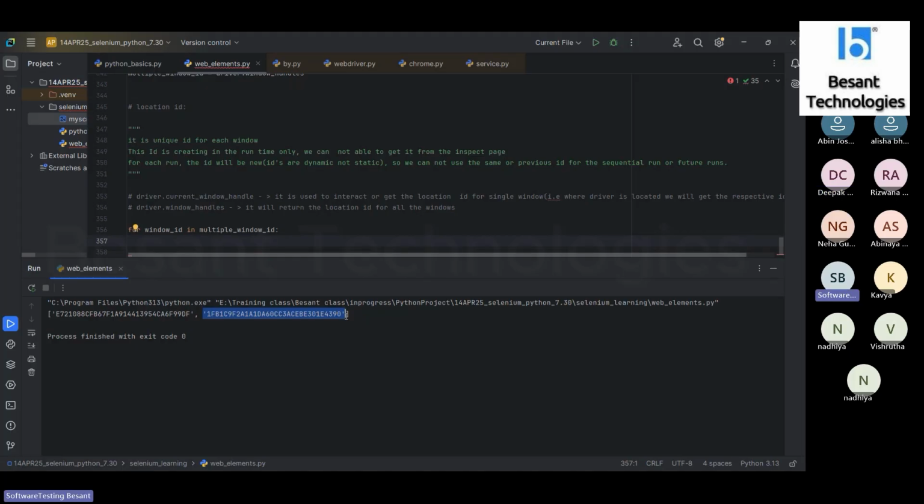Everything is stored by index. When we are coming into the list, all the values are stored in index positions. Either we can use the slicing concept or the index position. This is the zeroth index and this is the first index. Whichever window is opened first in the browser, that ID will be stored in the first position, and windows opened later will be stored in the upcoming index positions.